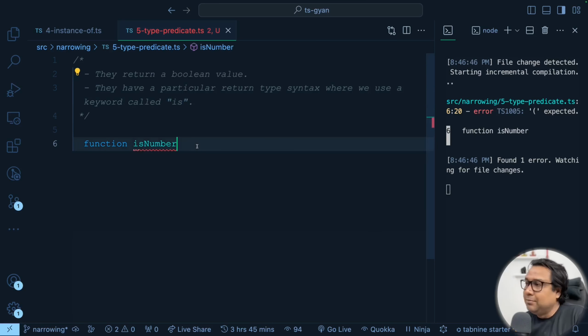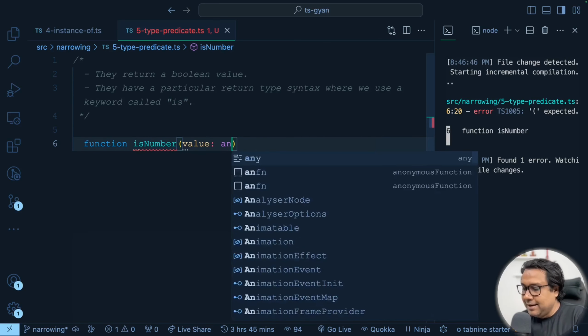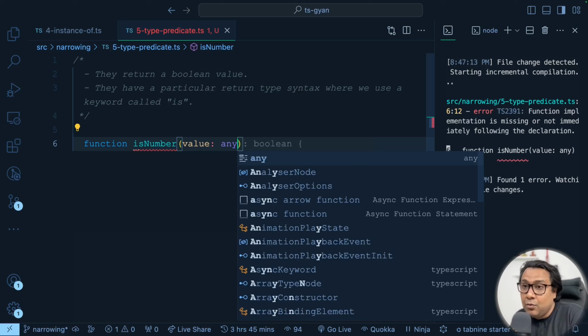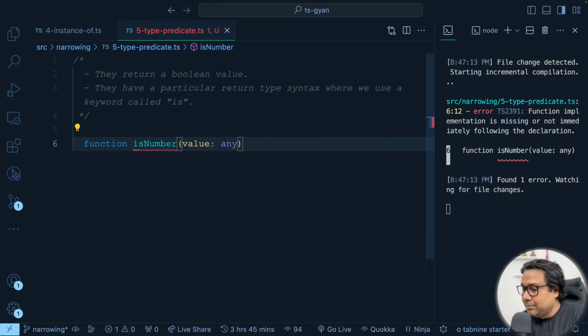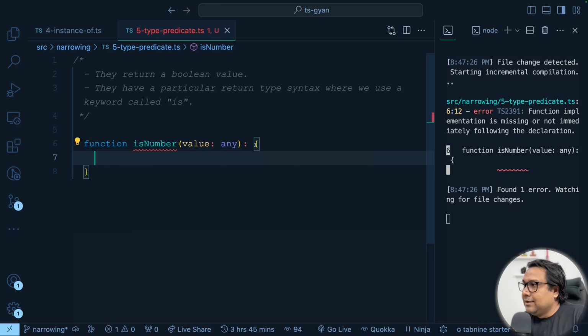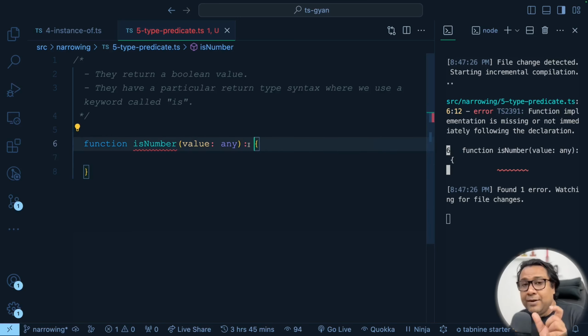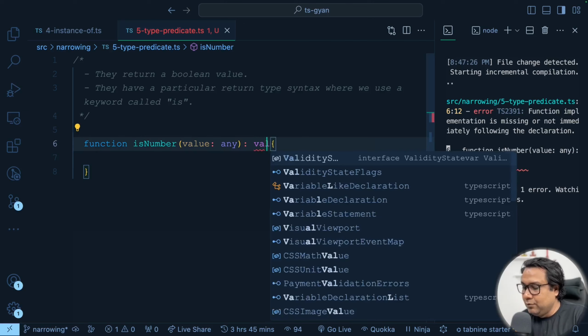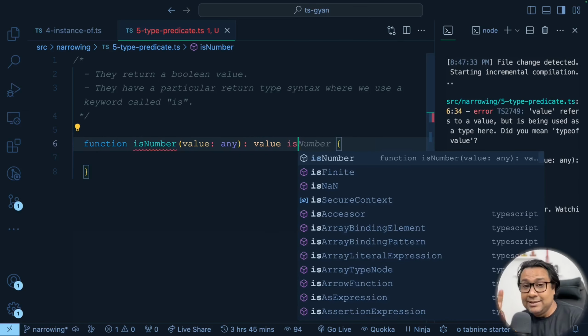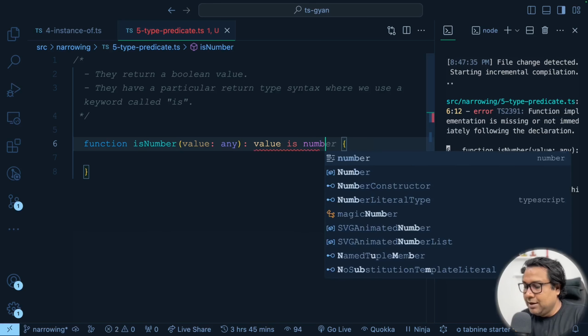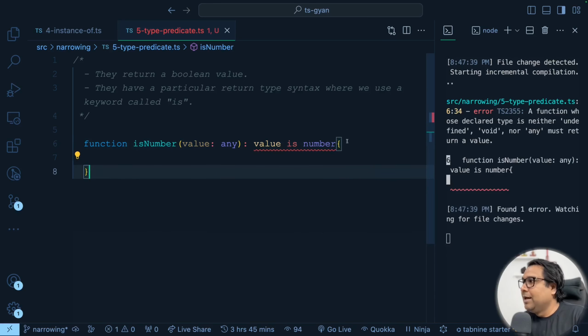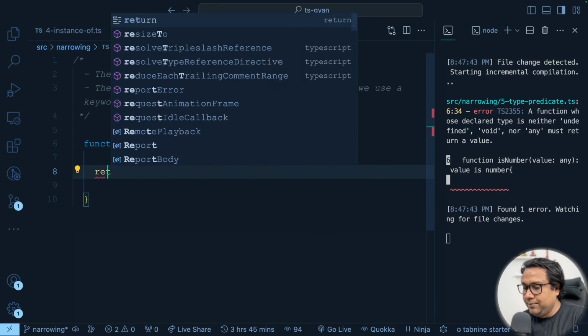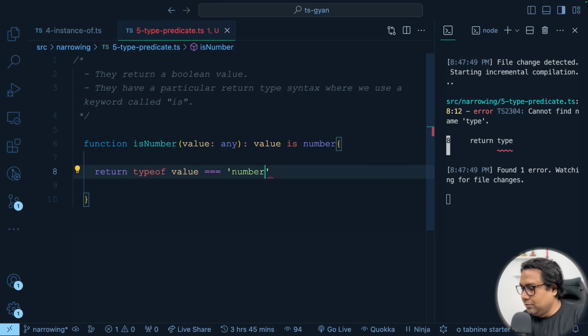So isNumber, let's say the value can be any or unknown. I have not taught unknown, never, all these types yet. That's going to come in future videos, but we have spoken about any. So let's take the value type as any, so there is no determined value. And here the return type can be a very specific type, saying that value, which is the parameter, is, this is the is operator I was talking about, a number, or must be a number. And it has to return a Boolean value, right? So the Boolean value can be the return of value equals to number.